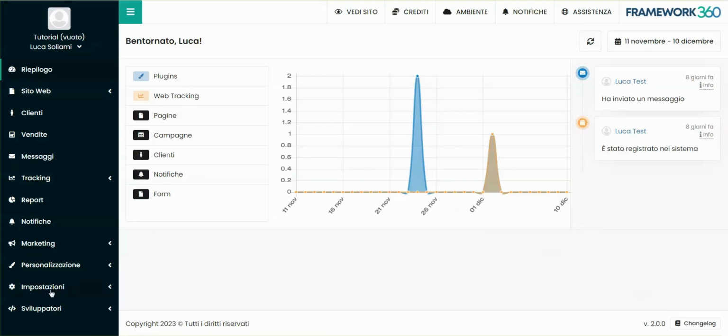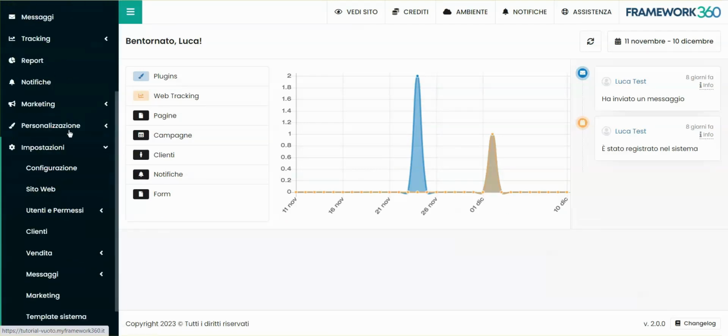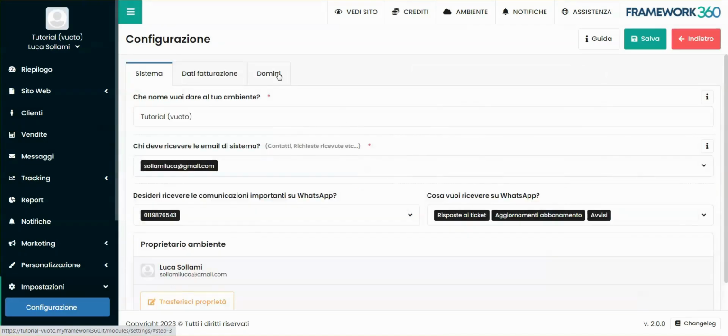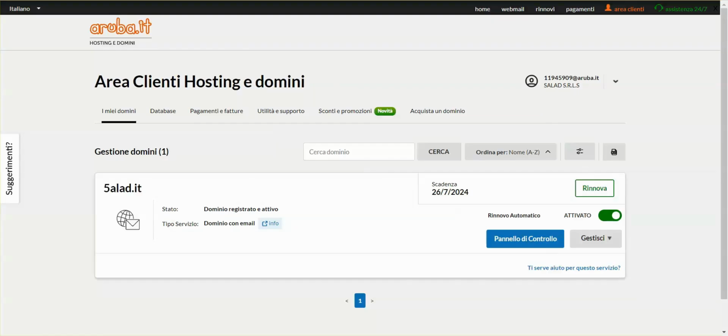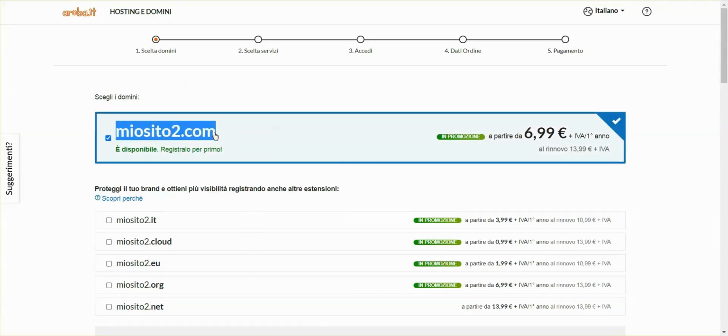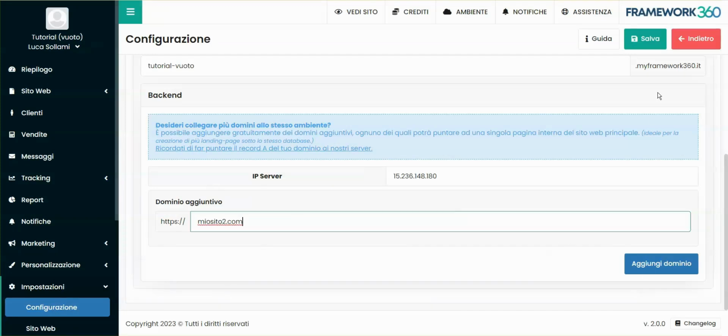Afterwards, we just need to go inside Settings in our Framework 360 environment under Configuration, and then on Domains. If we scroll down, we can see the section where multiple domains can be linked to the same environment. Simply, we just need to take the domain that we have just purchased, for example, mysite2.com, and click on Save.